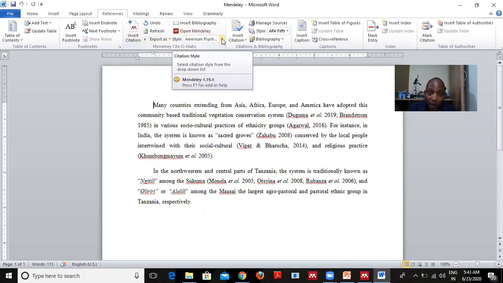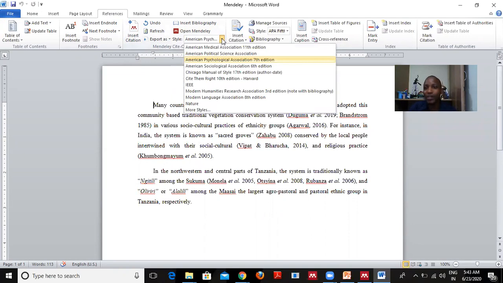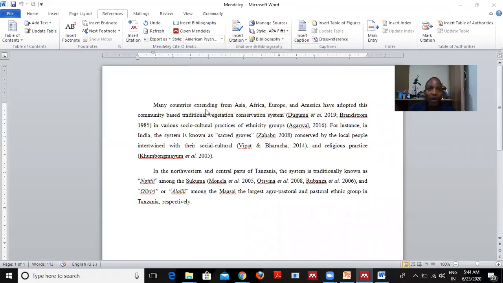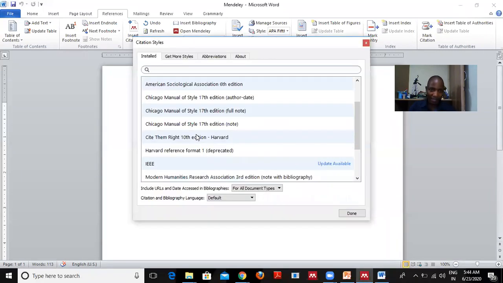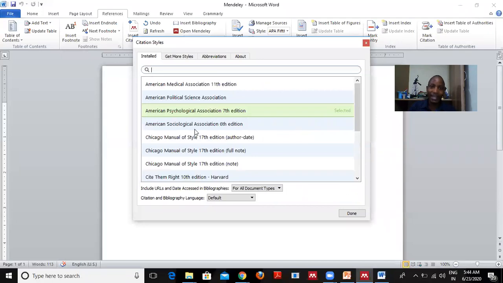Here, you can now decide which style you want to use. Do you want to use American Medical Association? Do you want APA? Do you want American Sociological Association, Chicago, IEEE? Do you want to use this one? Do you want Modern Language? Do you want Nature? Or more styles? These are other styles that you can select. It's up to you. Okay?